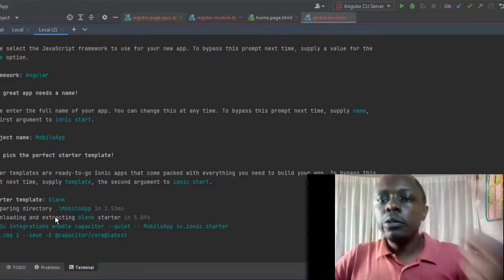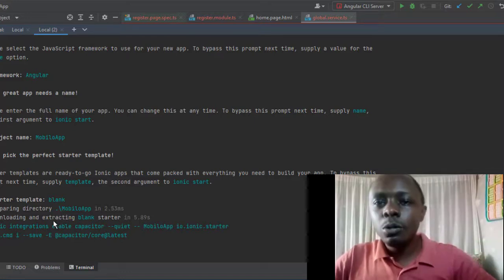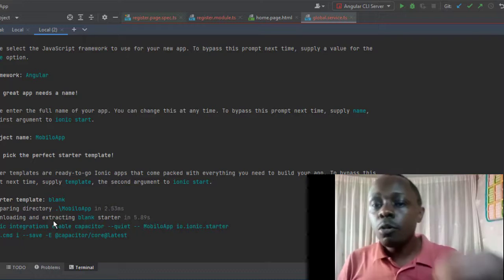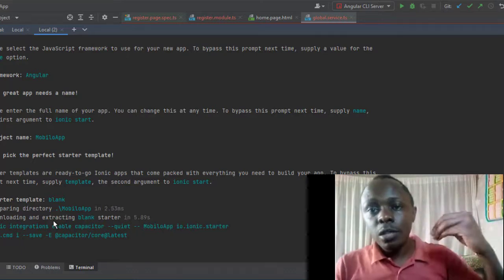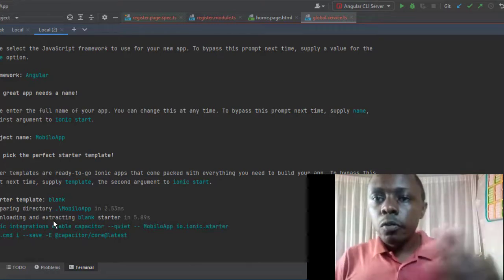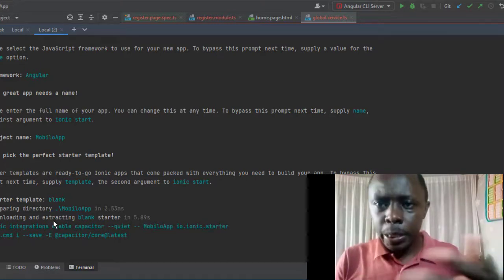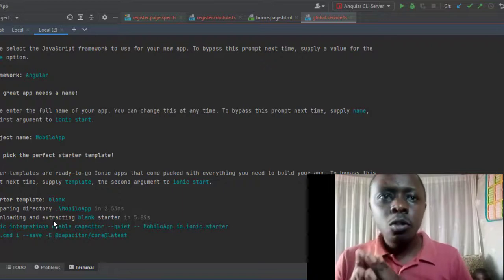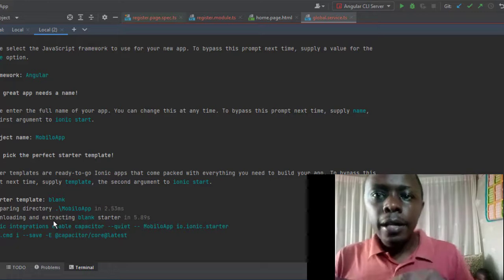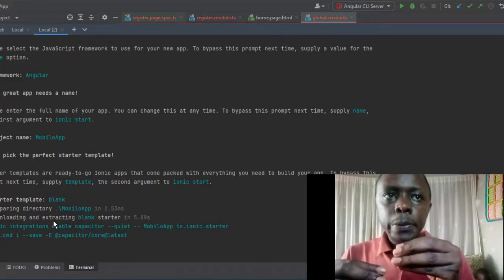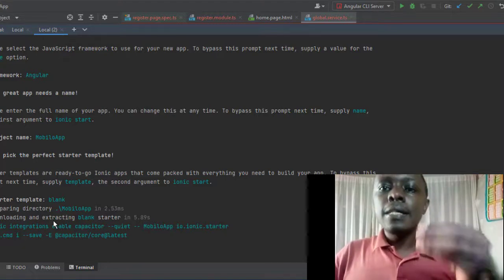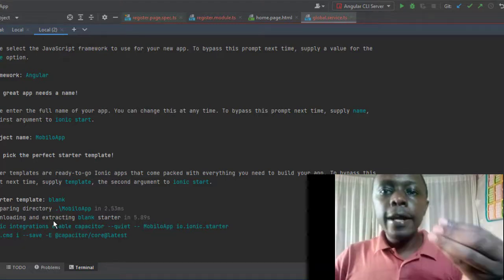After that, I'll show you how to generate pages, how to generate services, how to generate guards, and later on you are going to create a navigation for your application. I know it's going to take a while, so I'm just going to fast forward, and then we get to the next bit once it has completely downloaded the app.